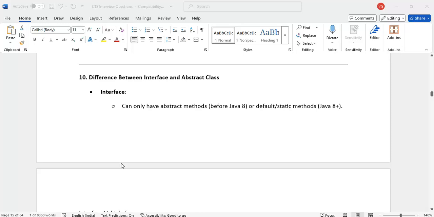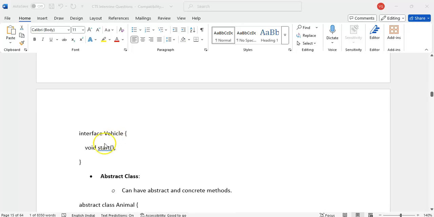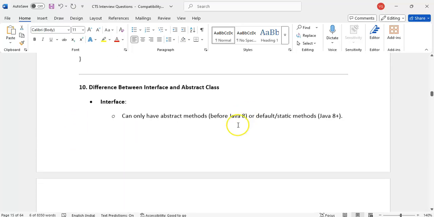Interface will allow only abstract methods up to Java 8. Until Java 8, it will allow only abstract methods. But after Java 8, it will allow default and static methods also. How to create an interface object? Interface Vehicle. We cannot create an object of an interface.